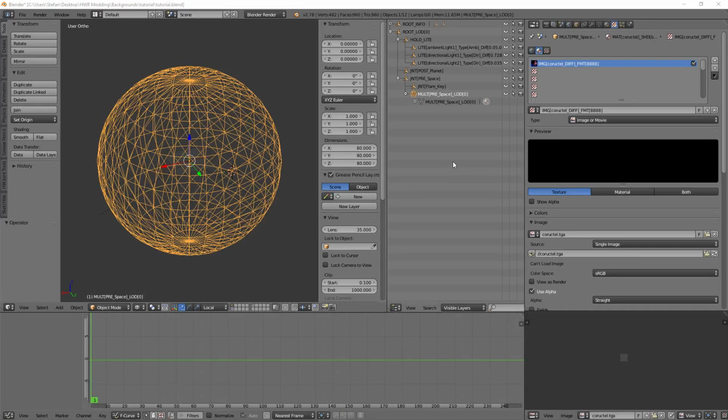Alright, good morning everybody. Going to do that walkthrough of making backgrounds for Homeworld Remastered that I promised I'd do like a month ago and said I'd do in a week, and here we are a month later.